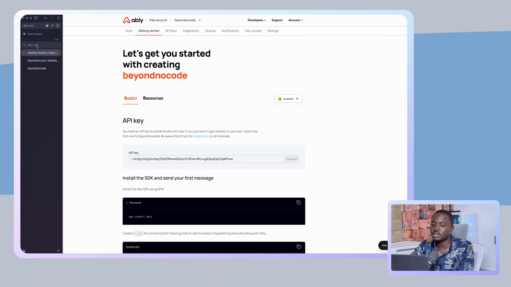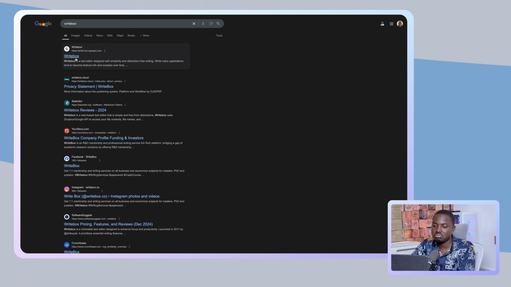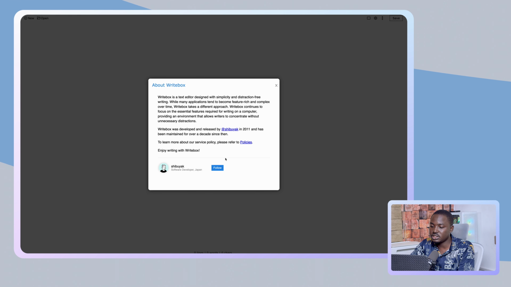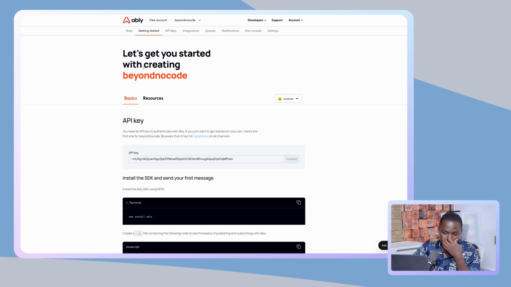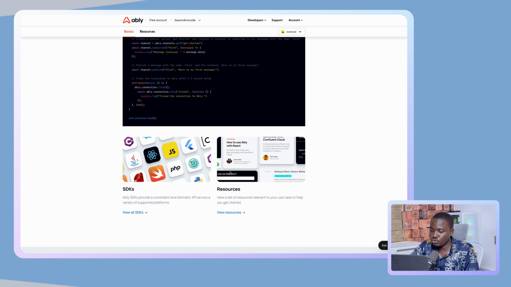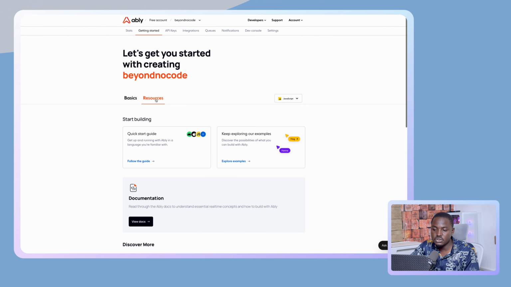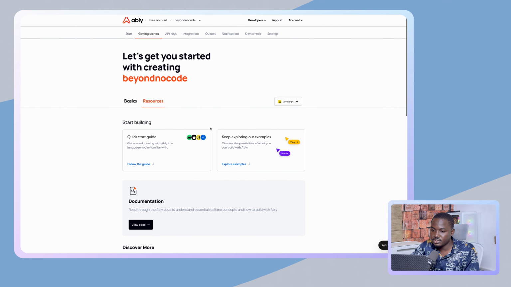So let's go to Writebox. That's my favorite lazy note editor. So let's go to Writebox and let's keep our API key here. We'll come back to it later. Now we're done with this. The next thing we need to do is, let's go to resources. We don't need any of this.